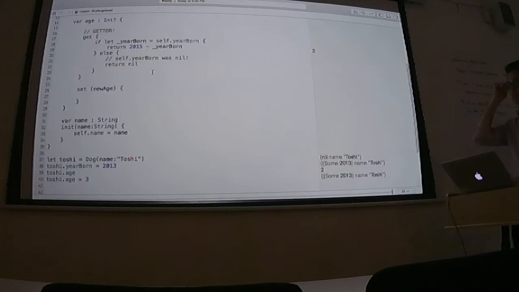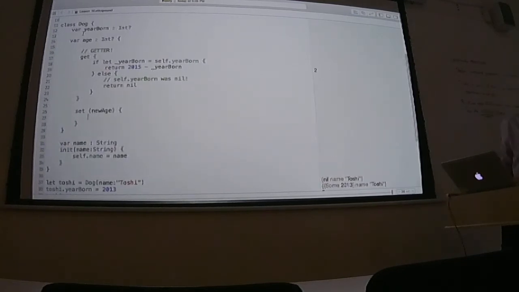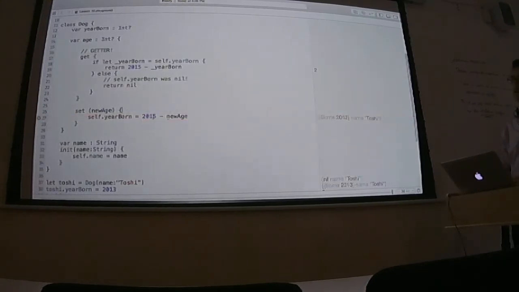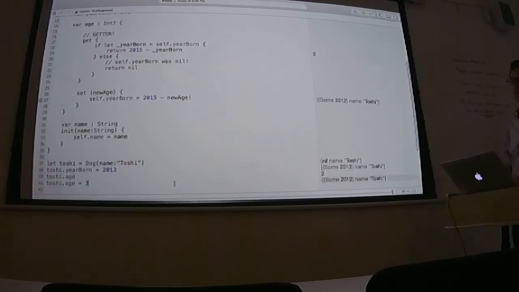Right now, nothing happens, but what I can do is set year born now. I get an error because it says it's optional. So now I'm going to do my unwrapping. I don't want to get you in bad habits, but I'm going to put an exclamation mark there, because usage-wise, I'm going to try to make sure that I never say dog.age equals nil. That will likely never happen.